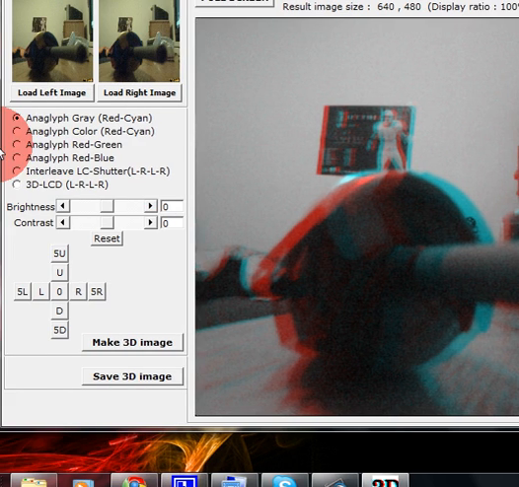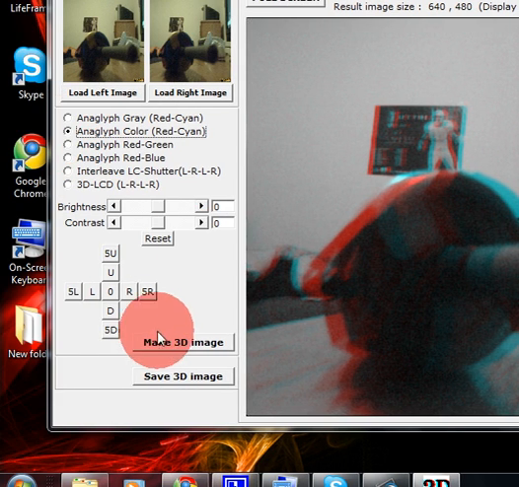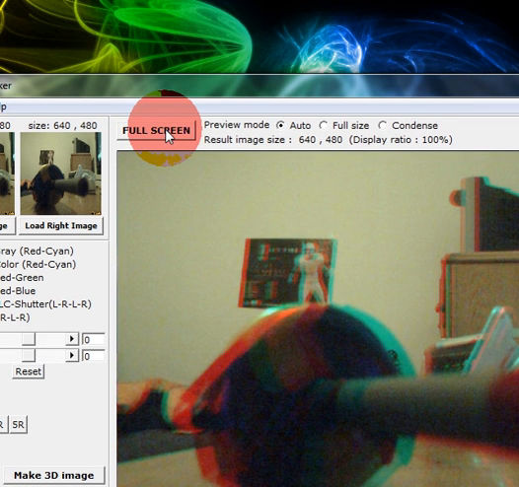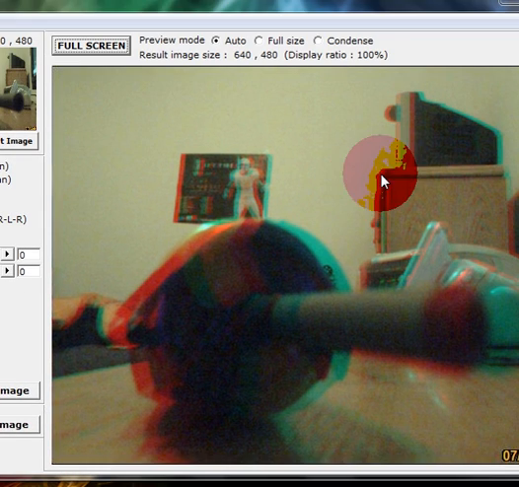And choose color, the one under it, if you want it in color. Make 3D image and it puts it in color. And there's your 3D image here. If you have some 3D glasses handy with you, put them on and look. Okay, so let's see. So basically, that's pretty much it.